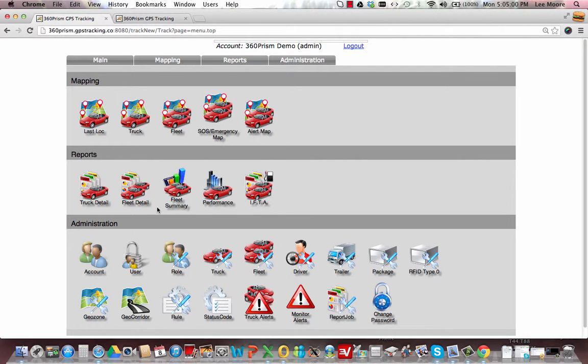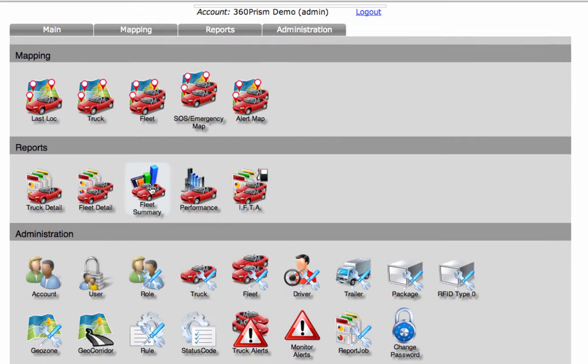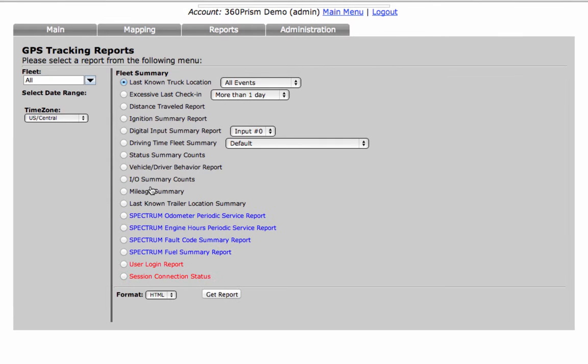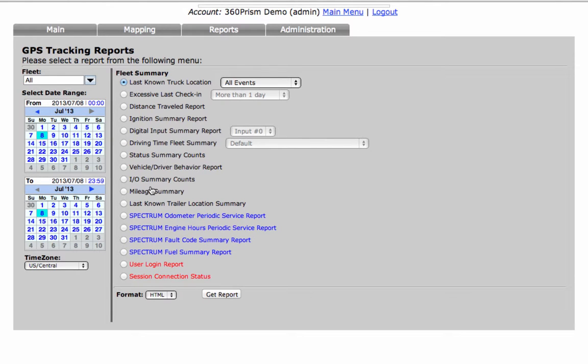Truck detail reporting and fleet detail reporting look an awful lot alike. Where we really get into some cool tricks is in fleet summary reporting. So I'm going to go to the fleet summary reports. We'll take a look at those, and then we're going to look at how to generate an automated fleet summary report that is sent directly to your email at the end of the day or the beginning of the day, so that you have yesterday's events all taken in place.